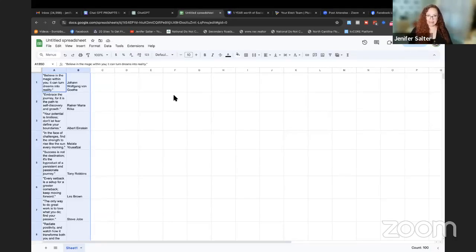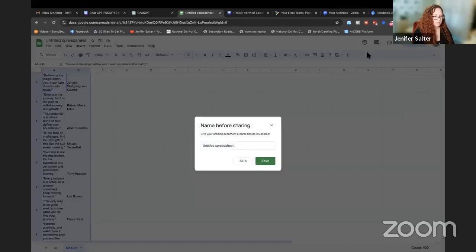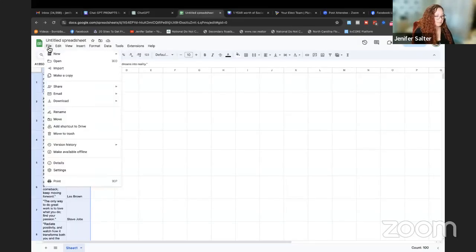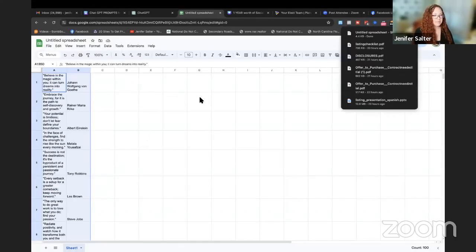Once you guys get to that, I'm going to have you download this, okay? That was the wrong button. Sorry. So I'm going to go to File and Download. And I'm going to download it as a CSV. You can name this whatever you want, but name it quotes if that's more helpful.